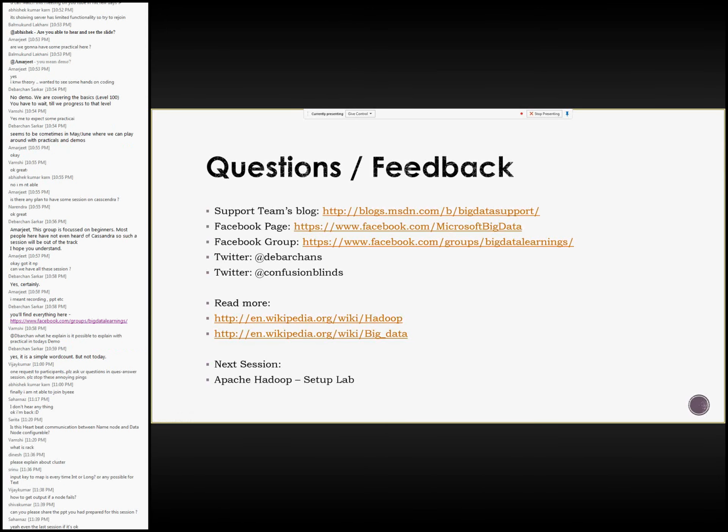Now that we have covered the basics, the theory part of the core Apache Hadoop, the HDFS and the MapReduce, maybe it's a good time for us to get started with a little bit of practical. So the next session will be focused on setting up a multi-node Hadoop cluster.